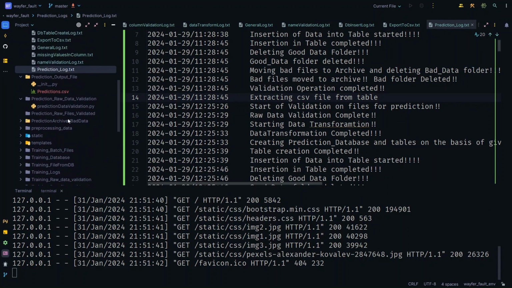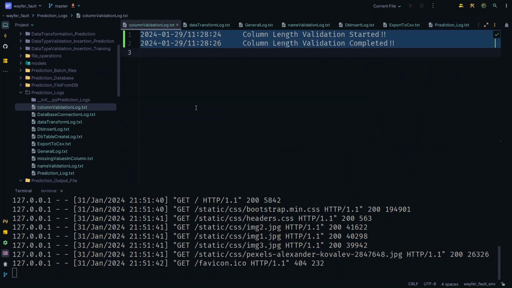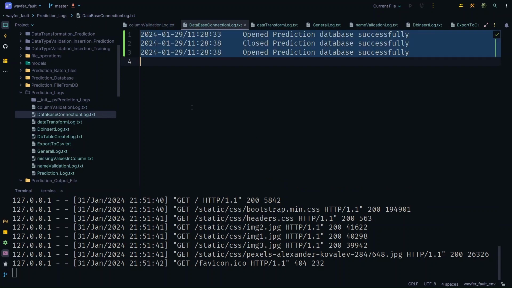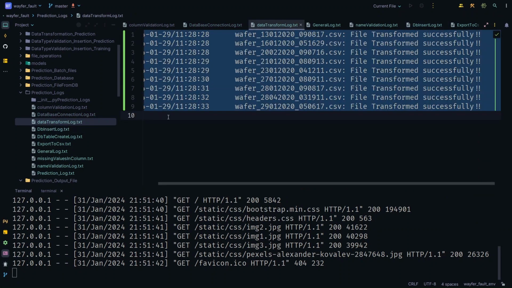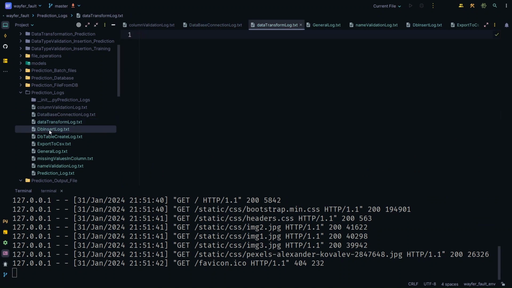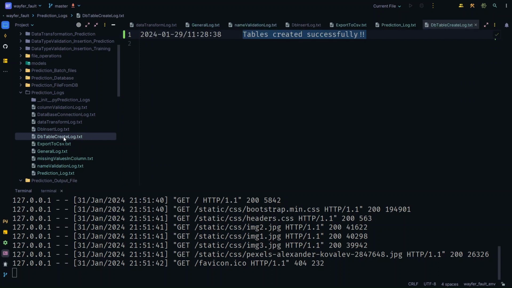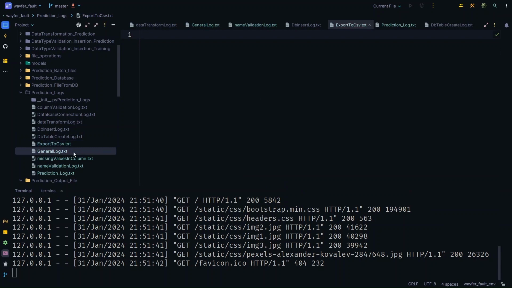Fine. Next, let me just remove all these things in front of you. I'll try to predict in front of you right now, so that you can see the logs. I'll try to make it more interactive.